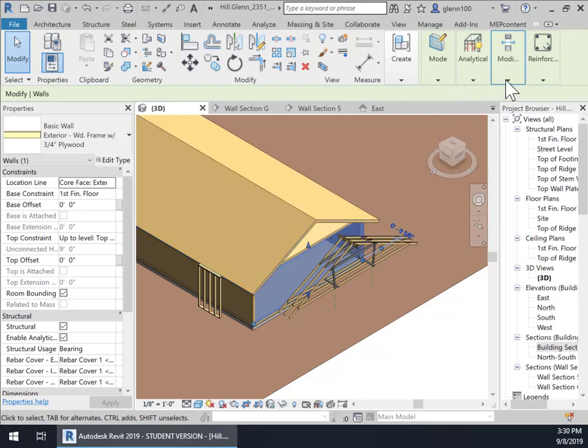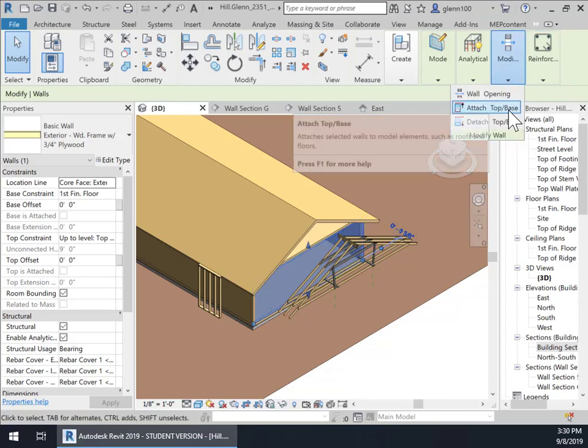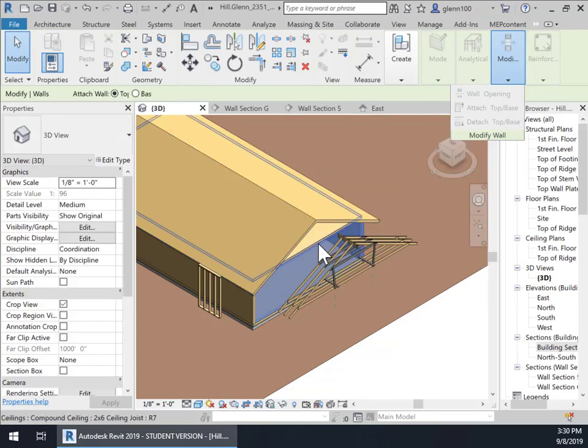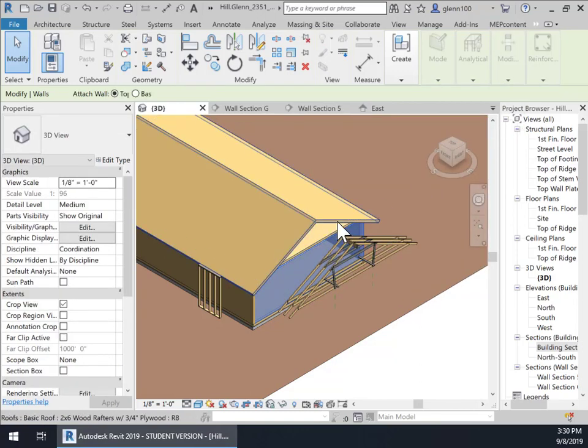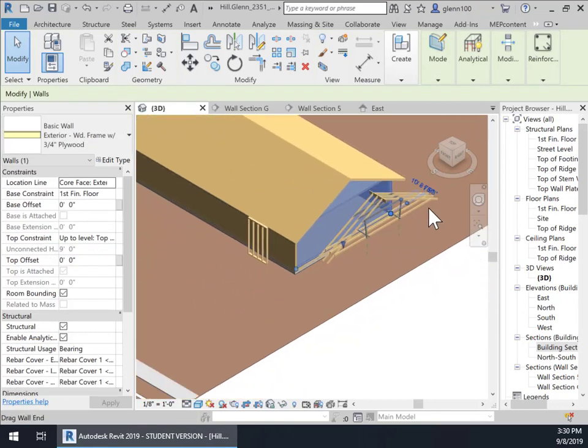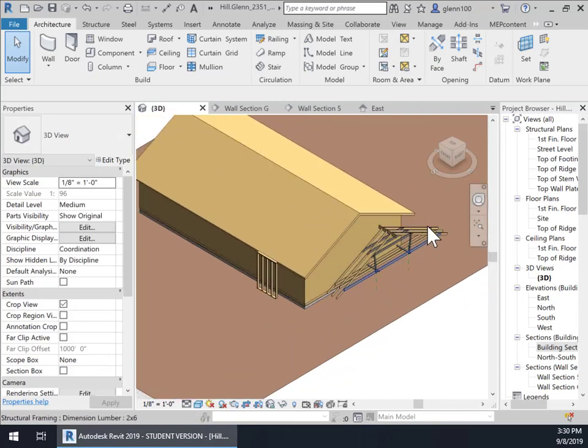So what we're going to do is go into modify, select the wall, and attach top to a base. Okay, and you'll see the little diagram. If we select the wall, then we can extend it up into the roof. So we're going to select the wall and then select this roof as an extension. And then it does a Boolean function for us. We want to do the same thing on the other side.